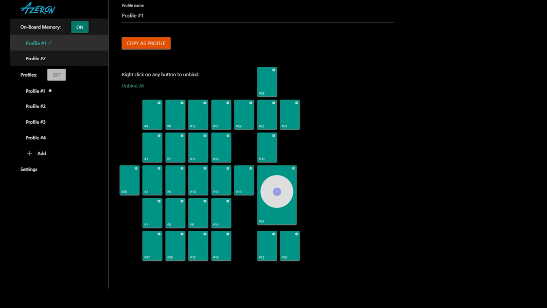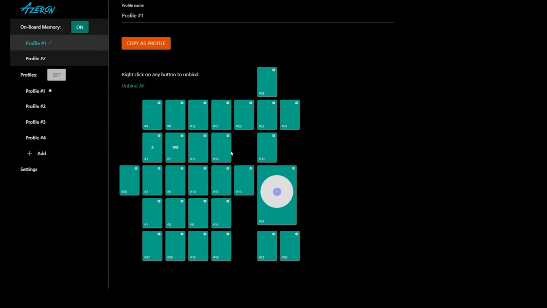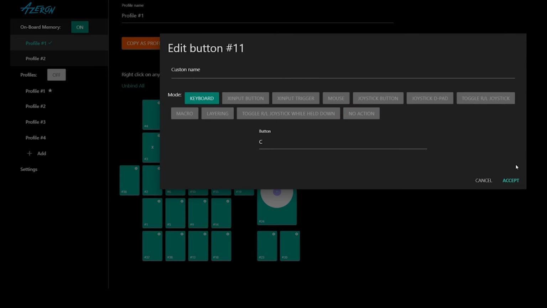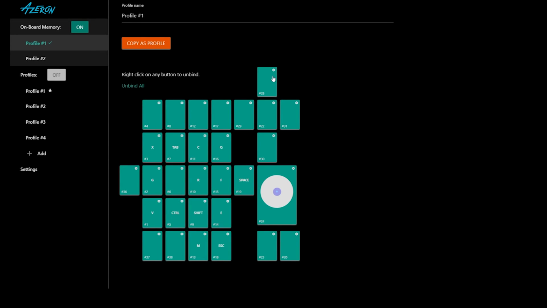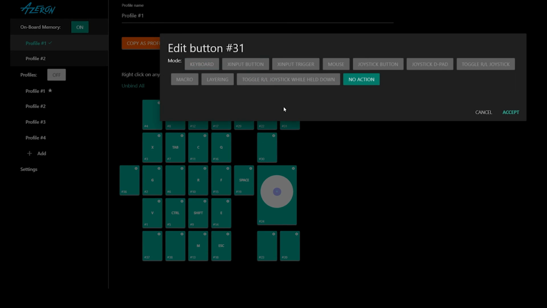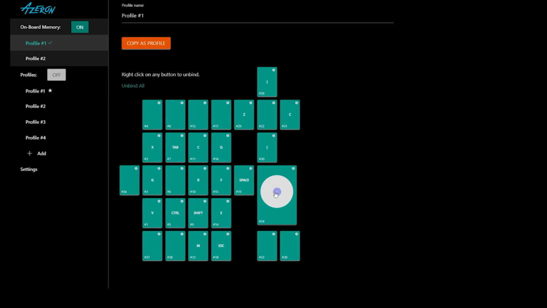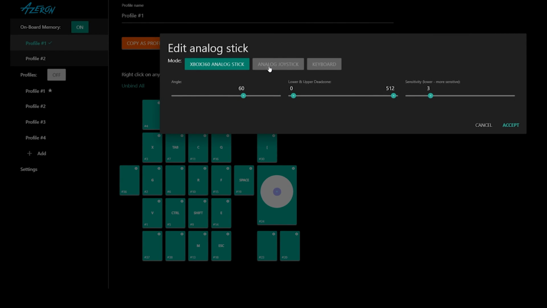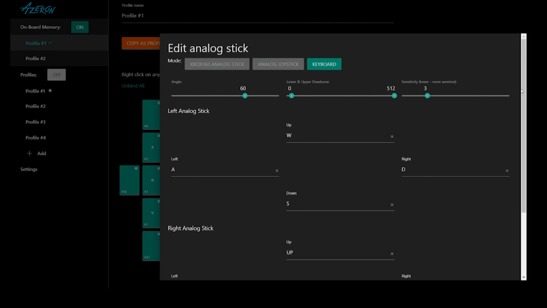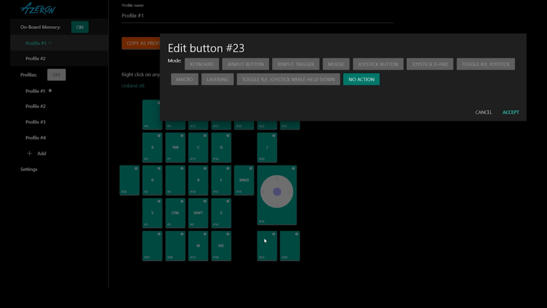Now you can set up keybinds to your liking. Simply click a button and assign a keybind by pressing the button on your keyboard. Assign keys on the five-way switch. Thumbstick can be set up as an Xbox analog stick, analog joystick, or keyboard, WASD. You can also press the thumbstick and bind it as a key.